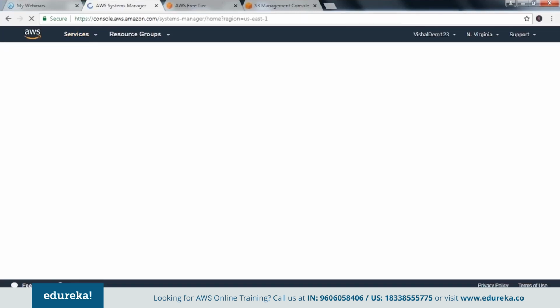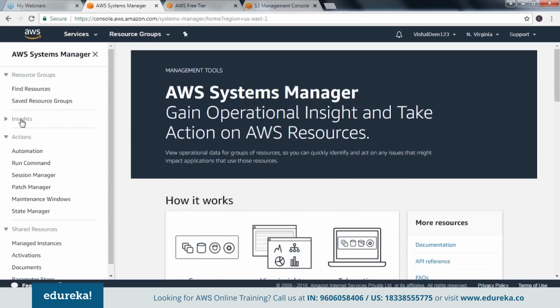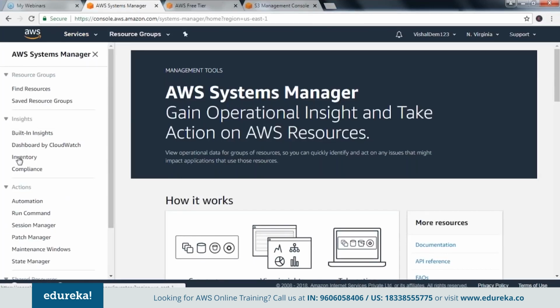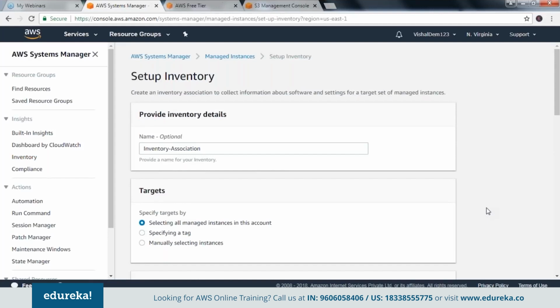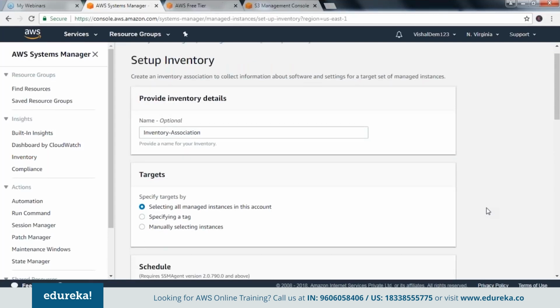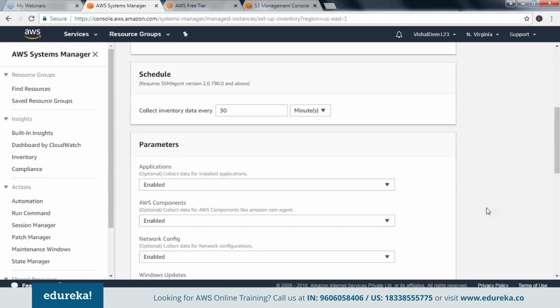If you scroll downwards, go to Insights, you actually have the option of Inventory, and you can just say set up an inventory. It would ask certain details as in what is the name and by when do you need to get notified. Schedule 30 minutes. After every 30 minutes, data would be collected in your inventory and that would be reflected on your Config service. That is why it takes a little longer than normal time, as I've told you.